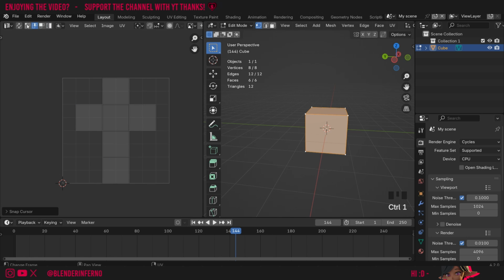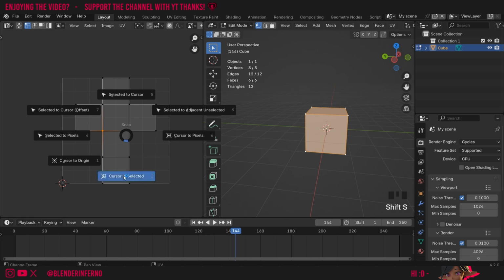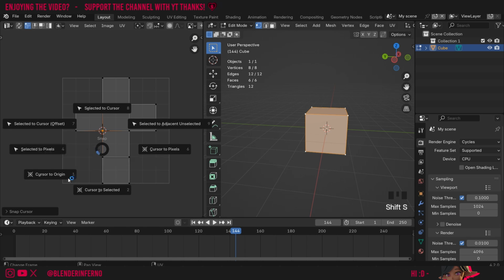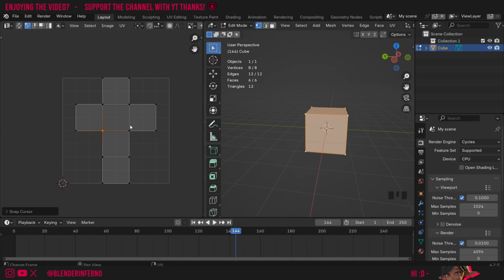Also, if I press this button here to go into vertex select mode, and I select this point here, I can also move the cursor to that point by pressing Shift S and then choosing Cursor to Selected. I'll press Shift S and return it to the origin again, although you might be wondering why this is even useful in the first place.